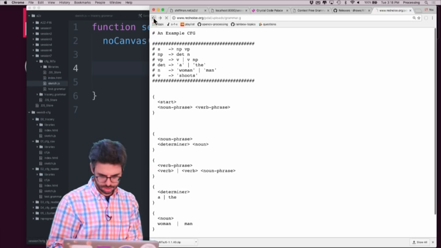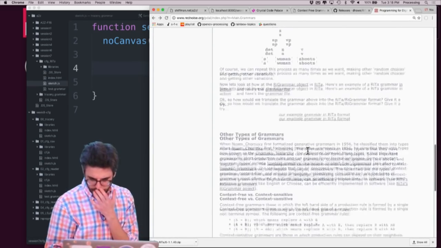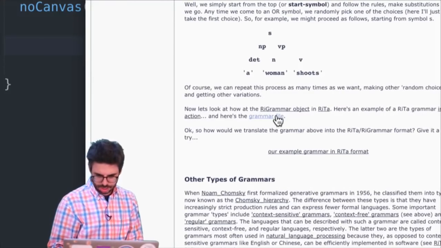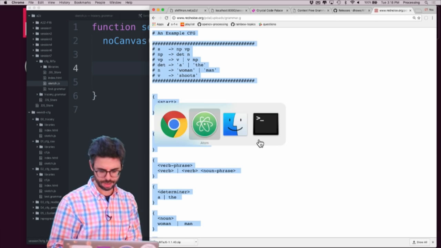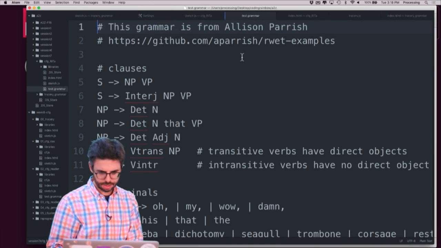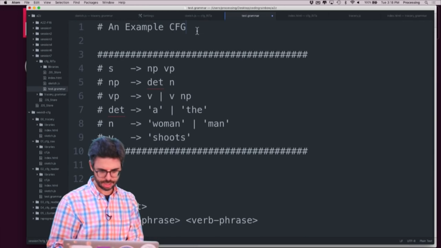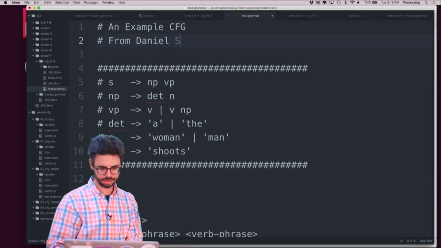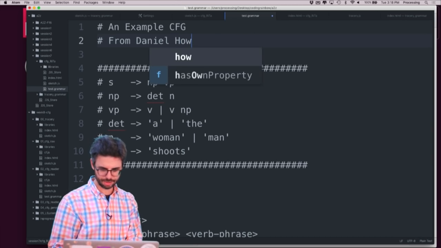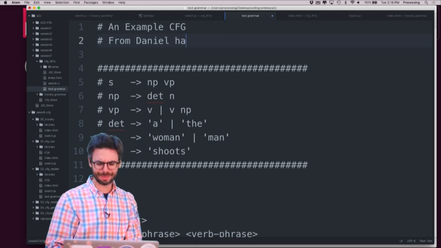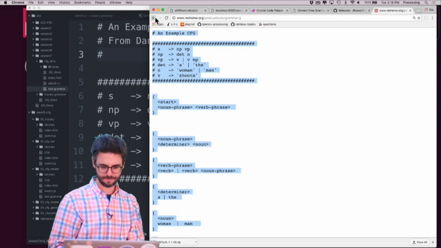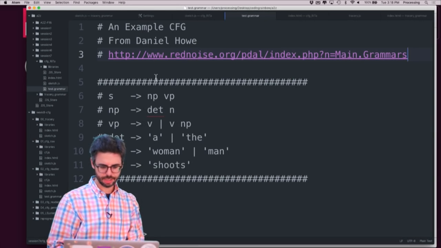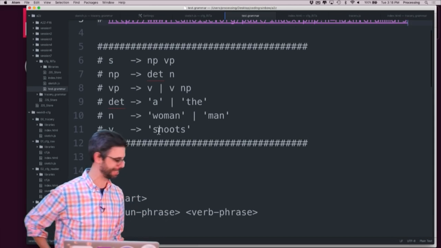Interesting. So let's see. RiTa looks like it expects this format. So I'm gonna paste this in. Daniel has his own property. Daniel Howe. And then let me just paste this URL in. OK, but first of all, let me change this, because you know me.